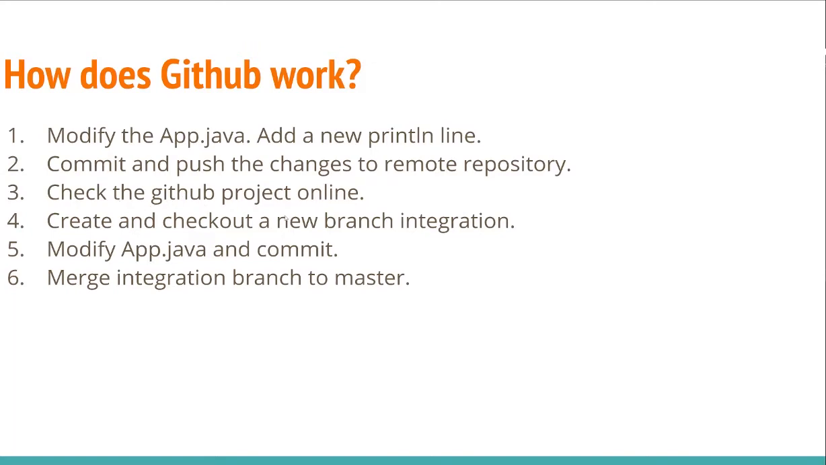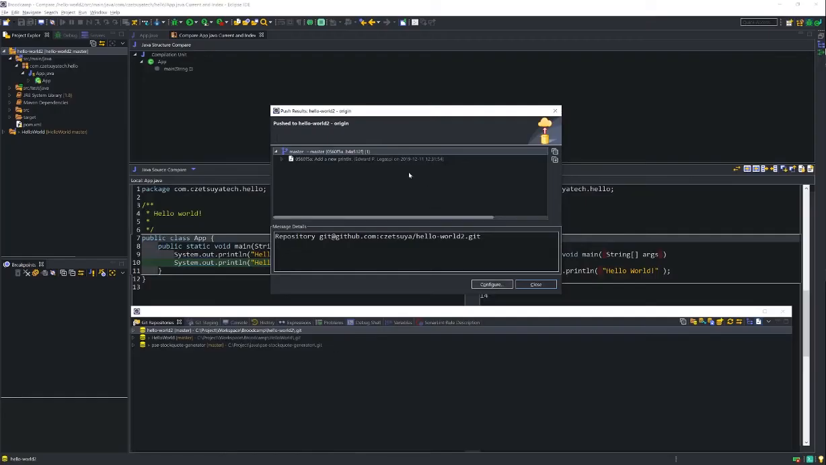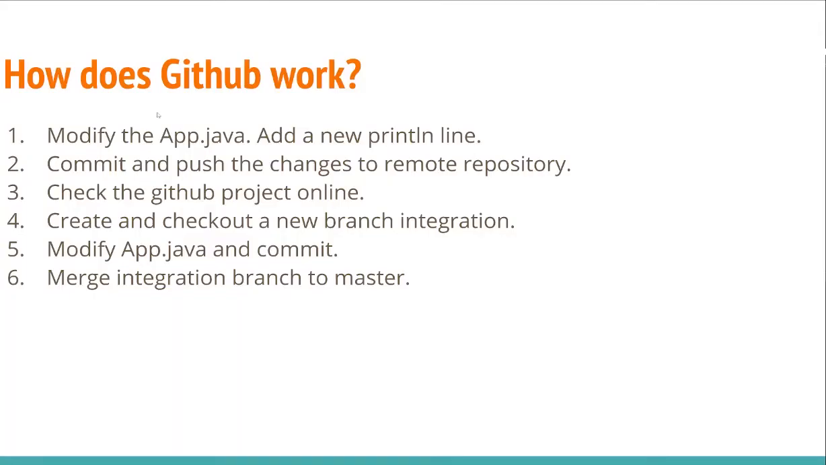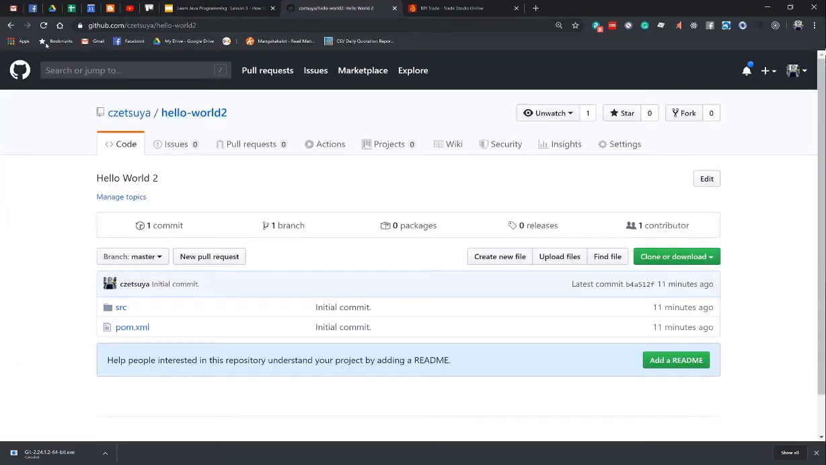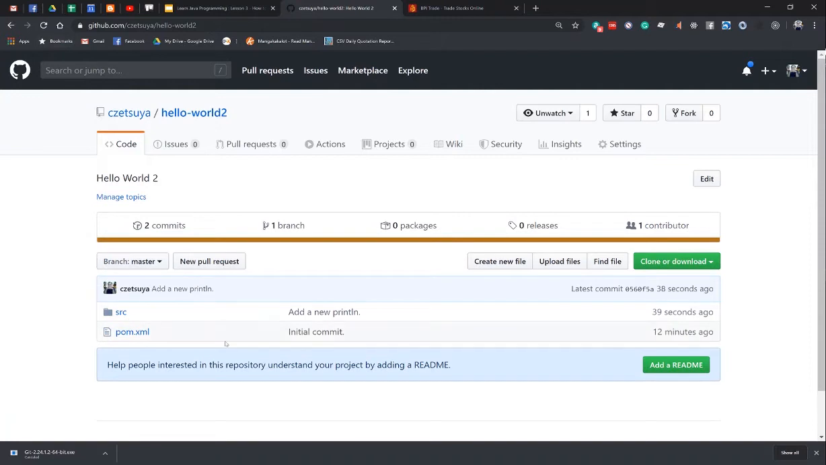Now we can check the GitHub project online to see if our changes were propagated. This is a success message, so we should be able to see the changes that we have done here. Just click refresh and here is our new commit, 39 seconds ago, and this is our commit log.